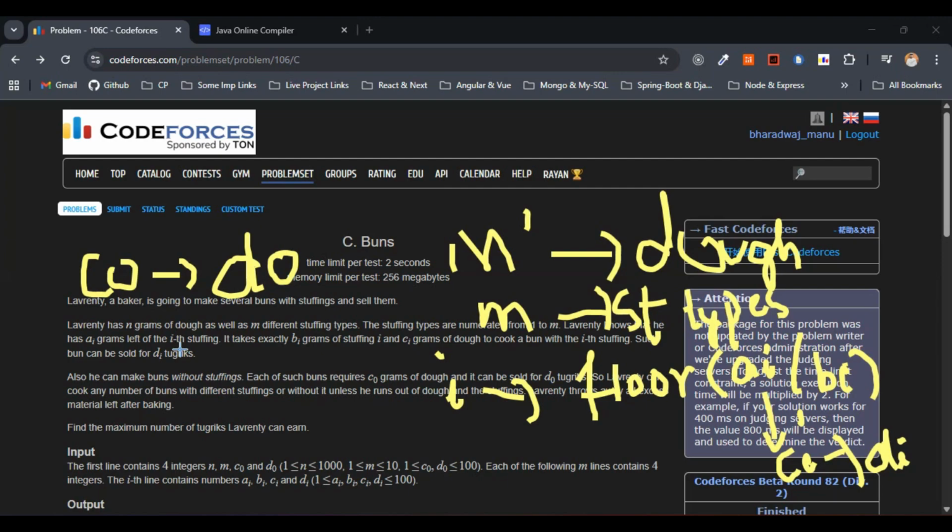What we need to do here is maximize the total money that we can earn. We have to throw away the leftovers. They have strictly mentioned in the question that we need to throw away leftovers. Just remember this one.